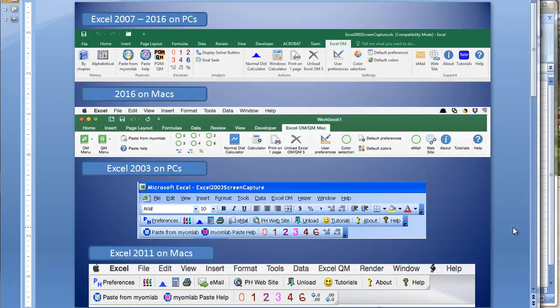If you have the latest version, Excel 2016 for a Mac, you'll also have a tab that's very similar but not identical to the PC tab. Older Excels are going to look different. So if you have Excel 2003, which is very old, you're not going to have a tab, but you're going to have two menu items placed in the menu bar, one with the name of the product, either Excel OM or Excel QM, and the other with the name of the author of your textbook. And in addition, you're going to get two toolbars that contain the tools that otherwise would be on the ribbon in Excel 2007 or later.